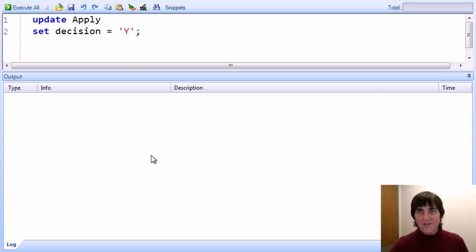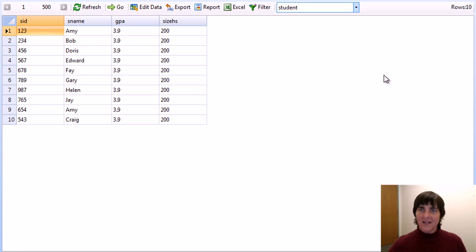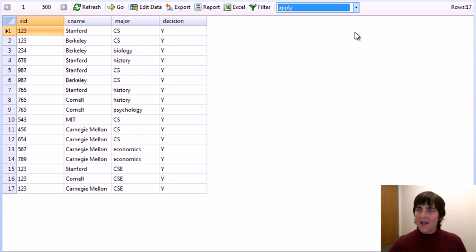Our very last query says we're in a great mood today. Let's go to our apply relation and let's accept everybody. Very simple query, just says update apply. There's no where condition, so every tuple satisfies the query. We set the decision equal to Y. Here we go, make a lot of students happy. Let's take a look at the apply relation, and we will see now that everybody has been accepted.